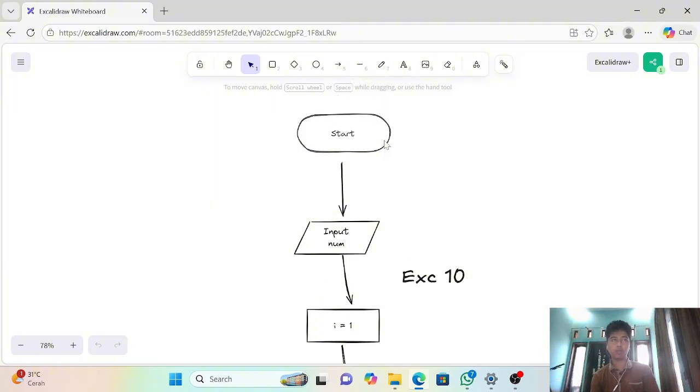Then the pseudocode will be explained by my friend. Thank you. That's all from me.